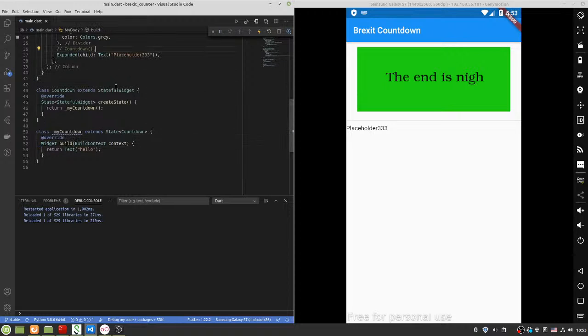So the countdown. So okay, can I do that? Yes, I can. Countdown. So we're gonna build it. We're gonna have some sort of UI for that. Let's just do a big green box as well.